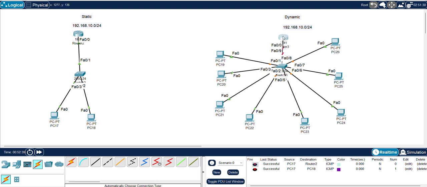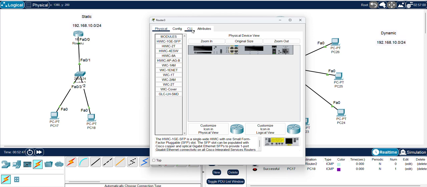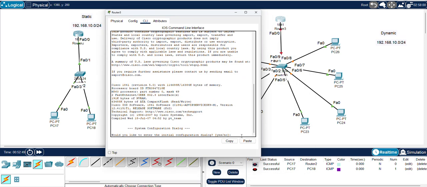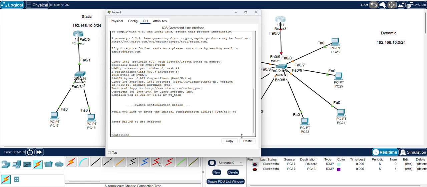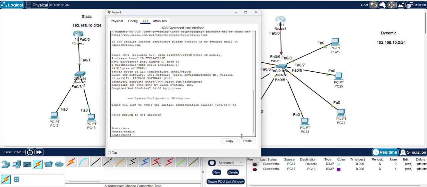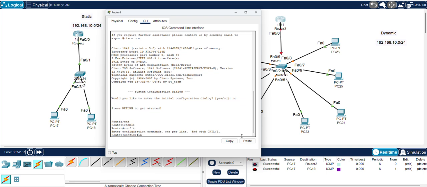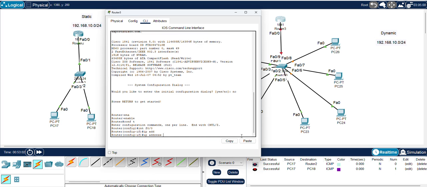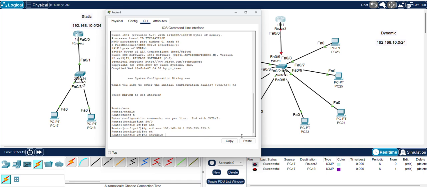To the router, and this network is 192.168.10.0. So let's assign the IP address to the router first. You can do enable, config terminal. The router's interface is interface f0/0. IP address, we're going to assign the IP address 192.168.10.1 255.255.255.0 and then no shutdown.